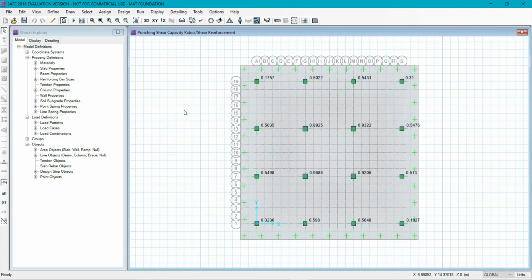Now I will show the punching shear design. As you can see, all the values are less than 1, which is a very safe design. It is one of the best design checks, in which the punching shear ratio should be less than 1.